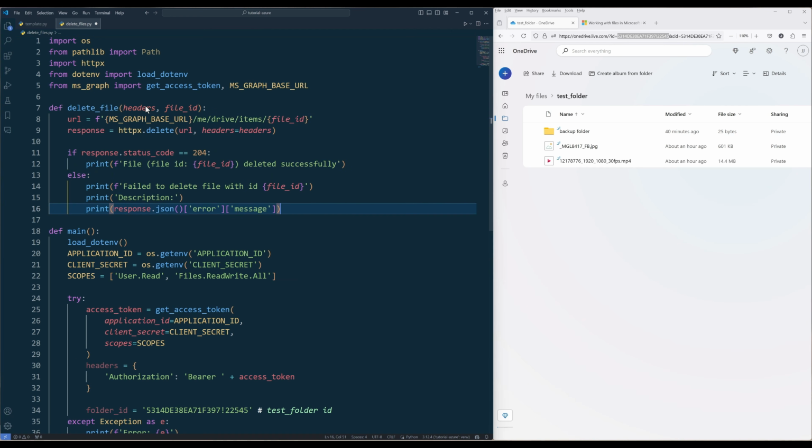To delete files in OneDrive, create a function called delete file with parameters, headers, and file ID. You can use this function to delete a folder as well. In the function, define the URL endpoint. To delete a file, we need to make a DELETE request call. If the response returns with status code 204, it means the drive item is deleted successfully.